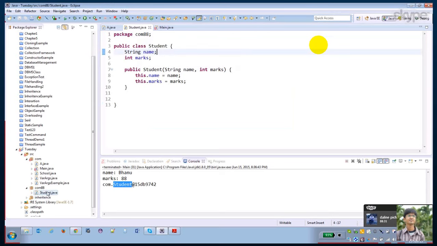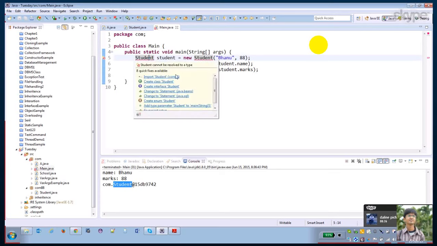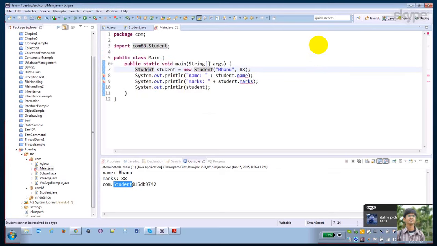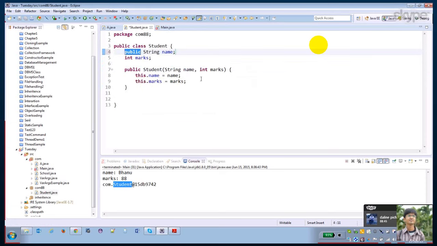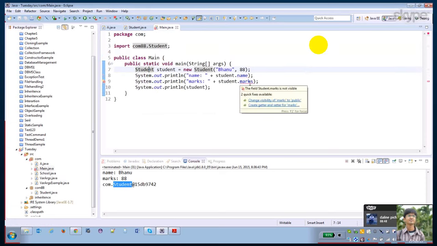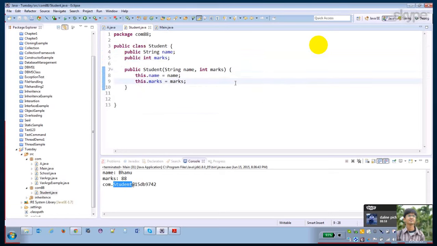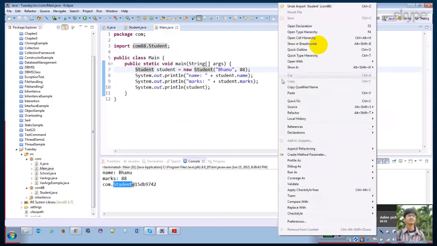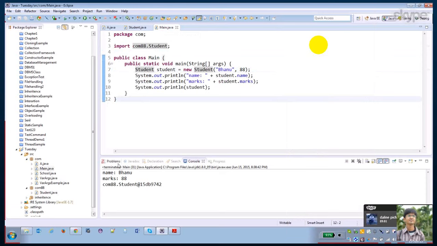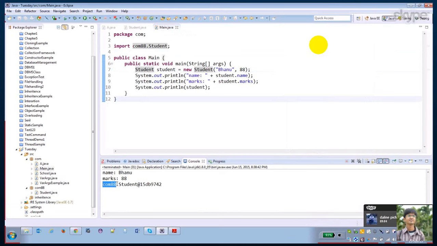Now the Student class is in the com package. Because it has gone outside the package, visibility comes into the picture, so I have to make it public. Now if I run this, I see com88.